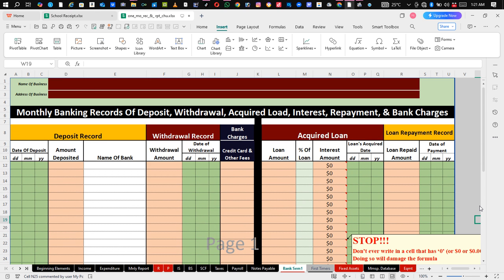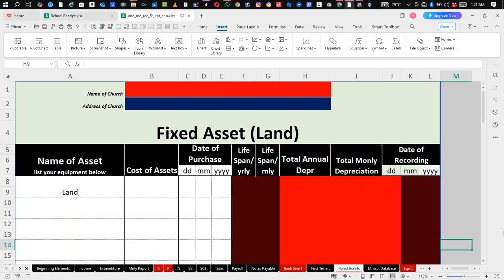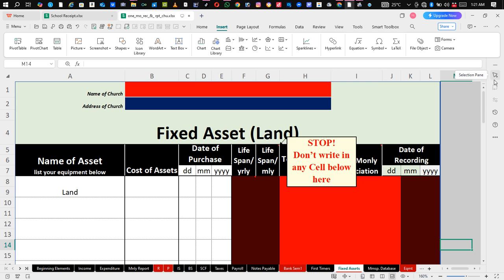Now these are other documents, other information that you can have for your church. Maybe people visiting your church for the first time, say first timers, visitors during the month, and so on. You can have them there as a record. Then the next page here is the fixed asset. There's a document to record it.